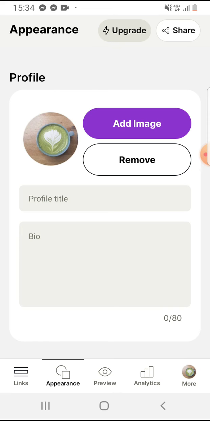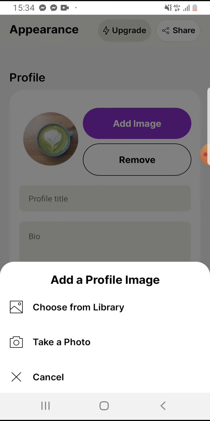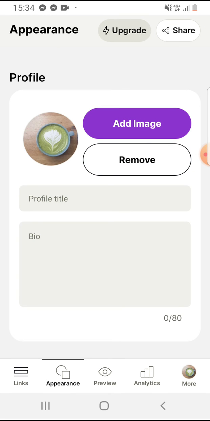accept it, and you can remove by this button below the add image, or you can change it by tapping on add image. That's pretty much for this video.